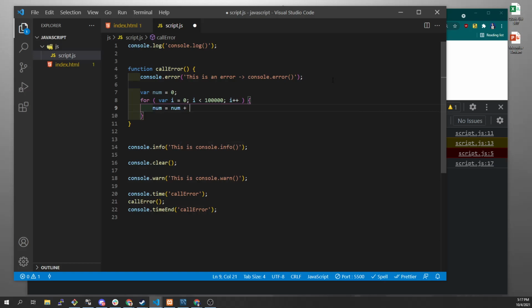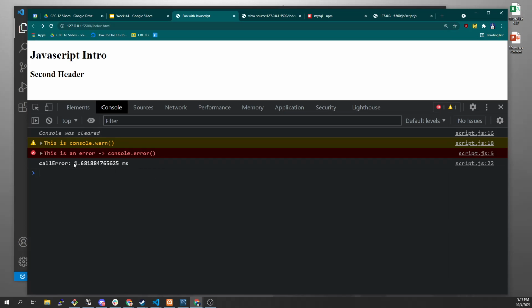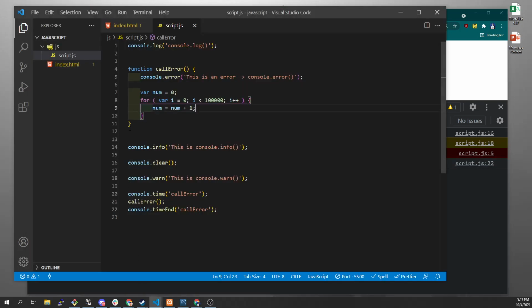Num plus I, right? So all I'm doing is looping it 10,000 times, 100,000 times here, and I'm just adding a number. Just something to hopefully delay this out. Now you can see this took 1.6 milliseconds. So if we were trying to track down performance problems in our code, the time and time end methods of the console object make it very easy for us to track down what is going wrong.